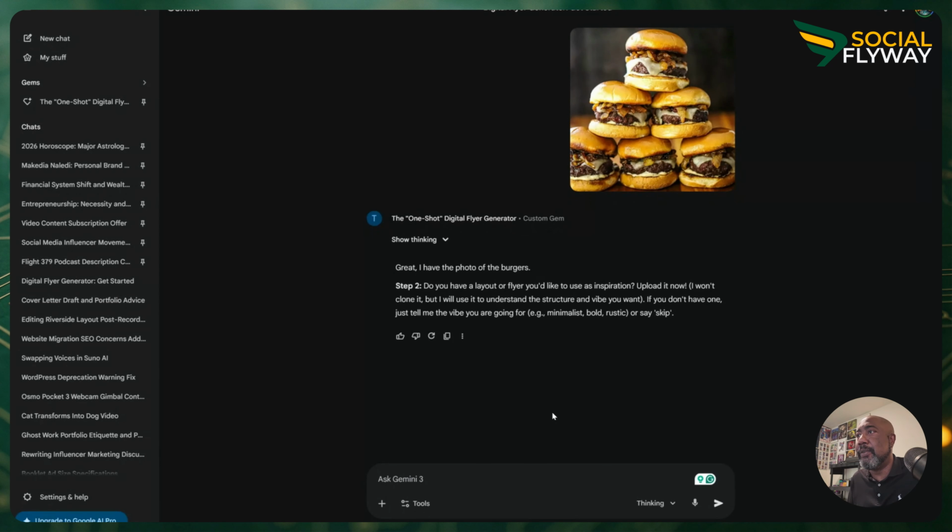Okay, step 2. Great. I have a photo of some burgers. Do you have a layout of a flyer that you would like for inspiration? And so on this version of it, we're not going to do that. We're just going to talk it through and just give it a vibe. Okay. All right. So this is what we're going to do. We're going to say to it, let's create something that looks retro, right? Let's do some retro kind of things.